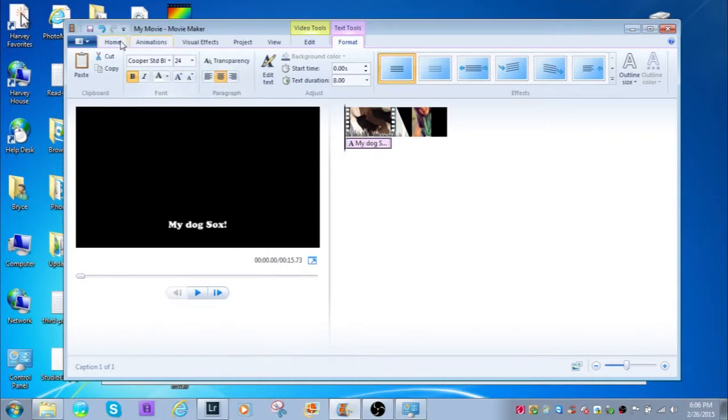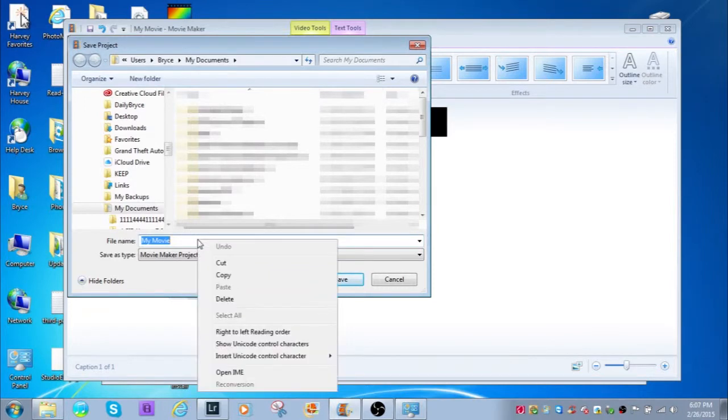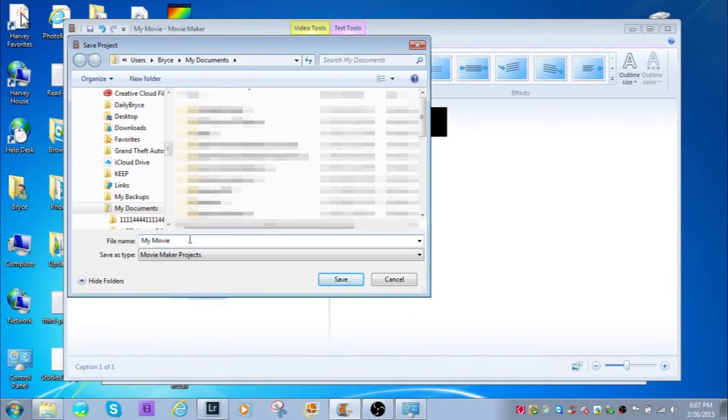So, first things first, you're going to click on the File menu. Click on that, and then click Save Project. Don't click Save Project As, do Save Project. Once you save your project, it'll come up and it'll say File Name. It'll have the words My Movie there. I would strongly recommend changing that. Changing it to anything else would just be better. So I'm going to call it My Project.